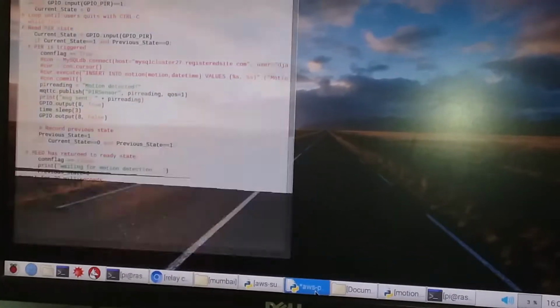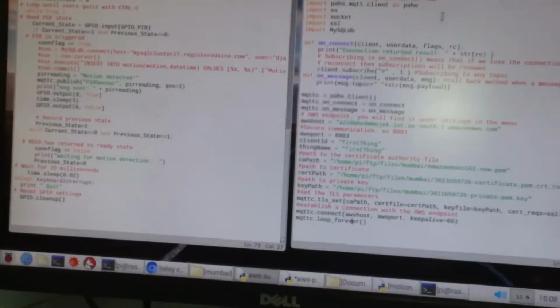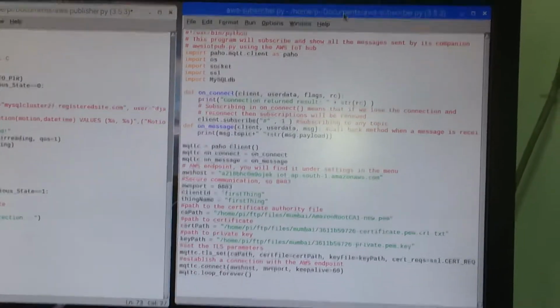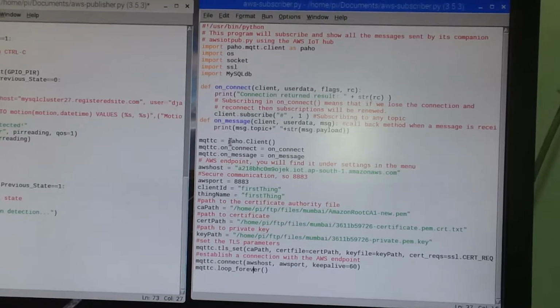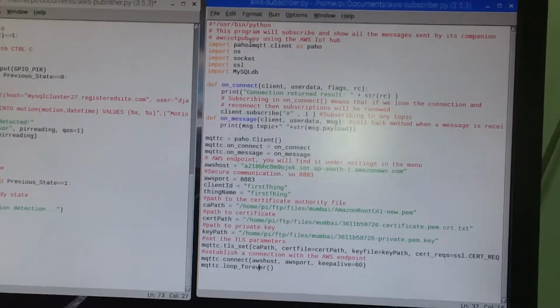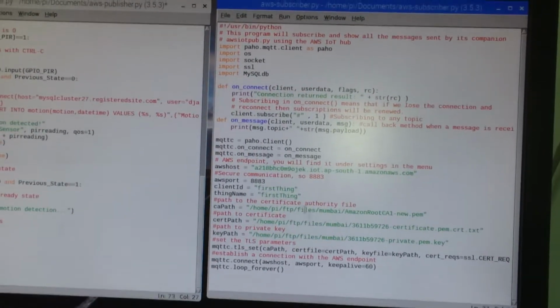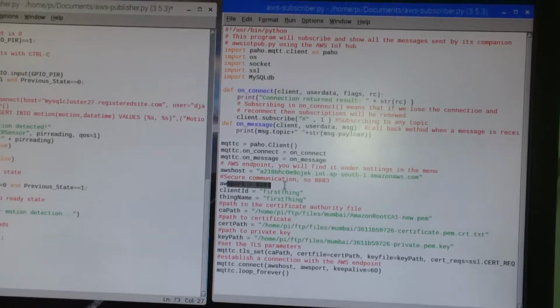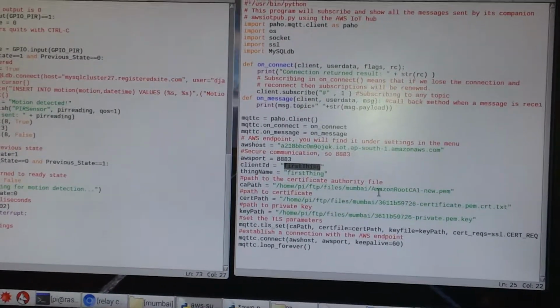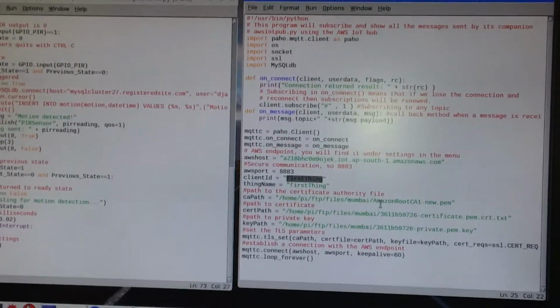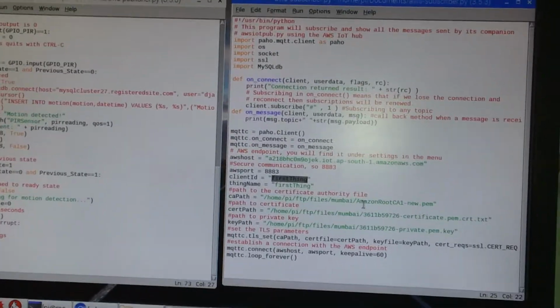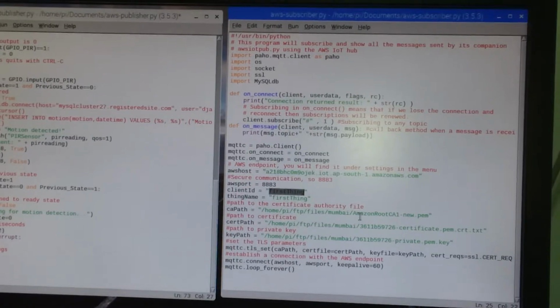Now the second part is the subscriber. This is again a Python program, again using a Paho client as a subscriber. So here it is very simple. I'm using port 8883 with all the host config to the Mumbai server, and the client ID I have configured as the first thing, that is my device on the cloud. So this sensor is configured as first thing on the AWS IoT cloud.